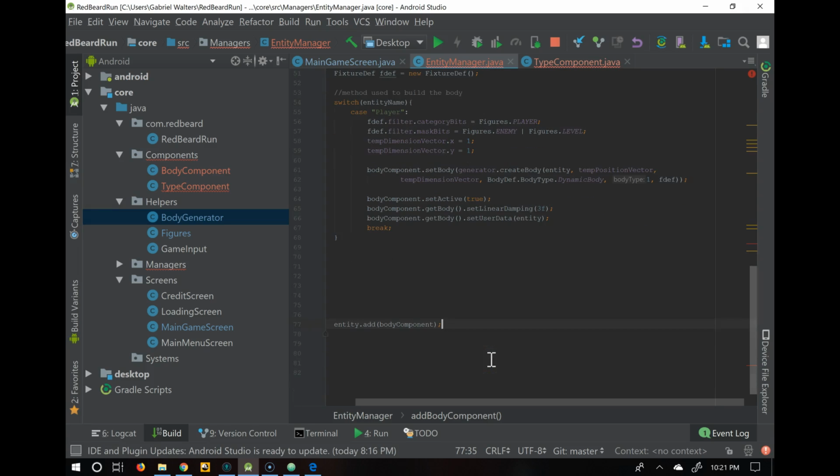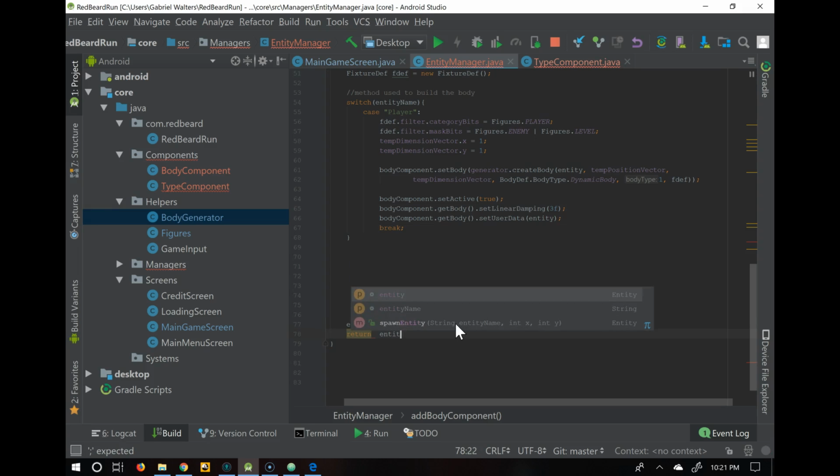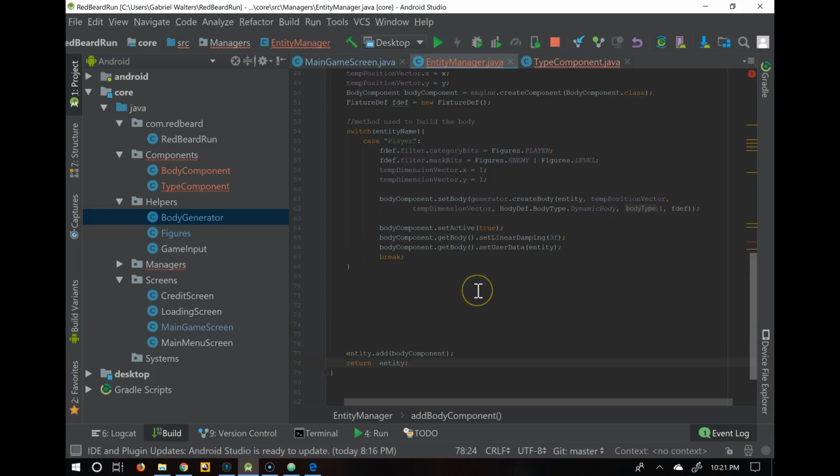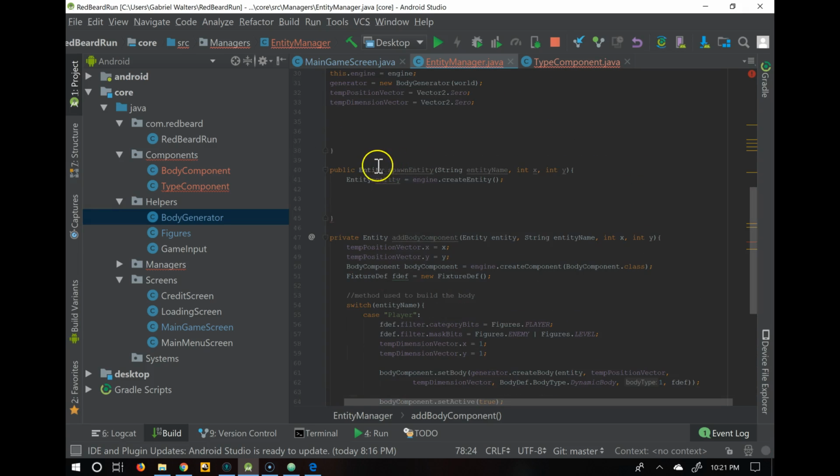And it looks like we are done. So now we just need to return the entity. So we add that body component and we return entity. Okay, so that body component, now that is complete.